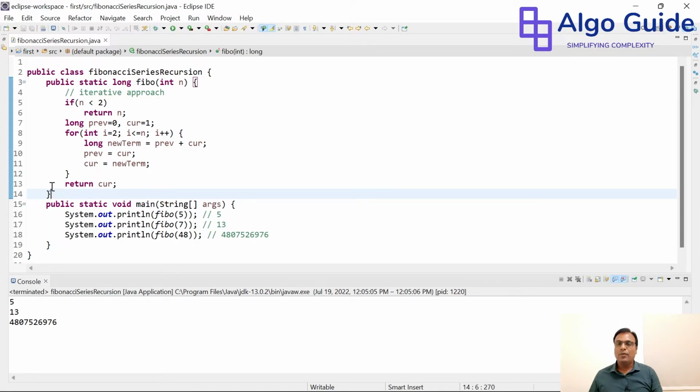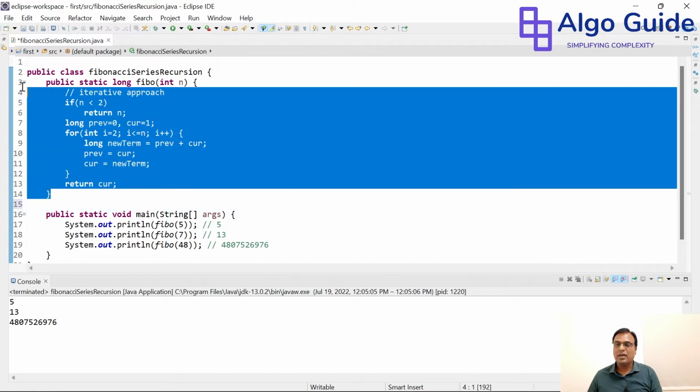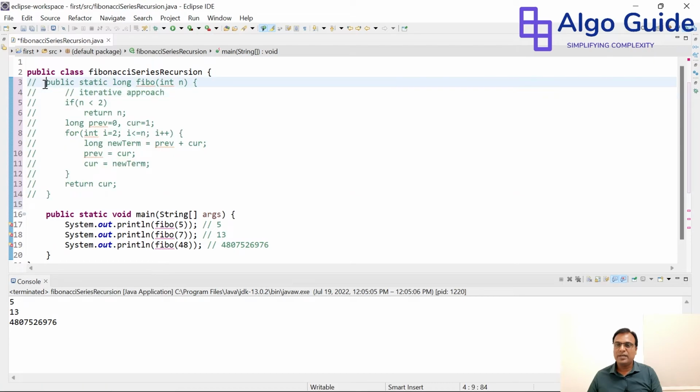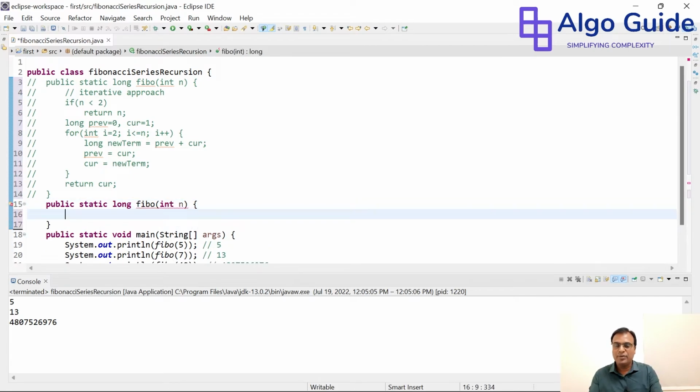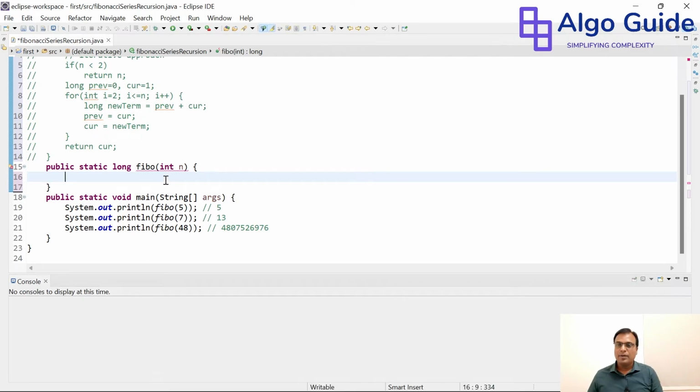Now we will go ahead and implement this method using the recursive approach. So I will comment out the previous approach. I will just copy the function signature, so that now I will implement using the recursive approach.